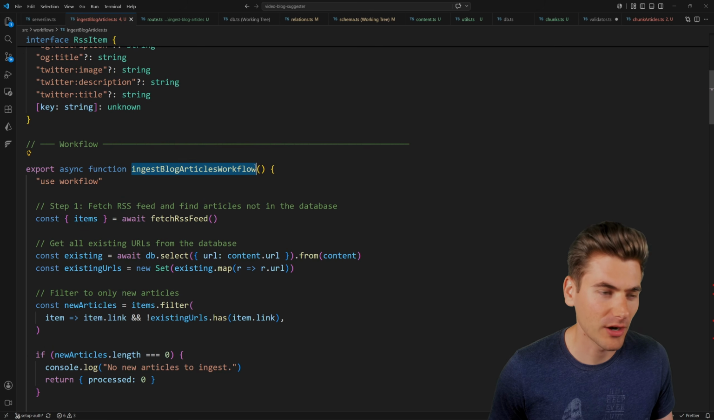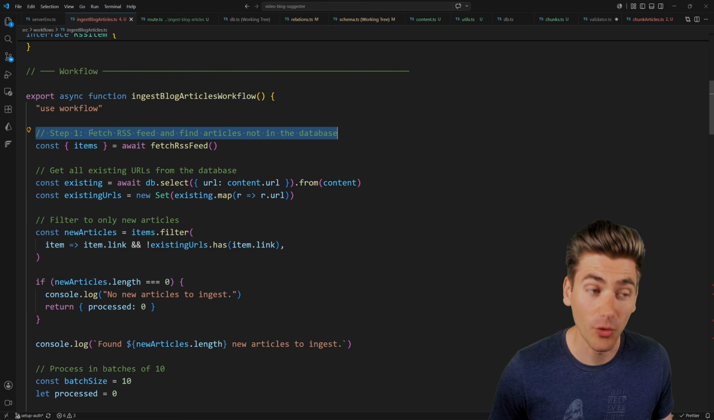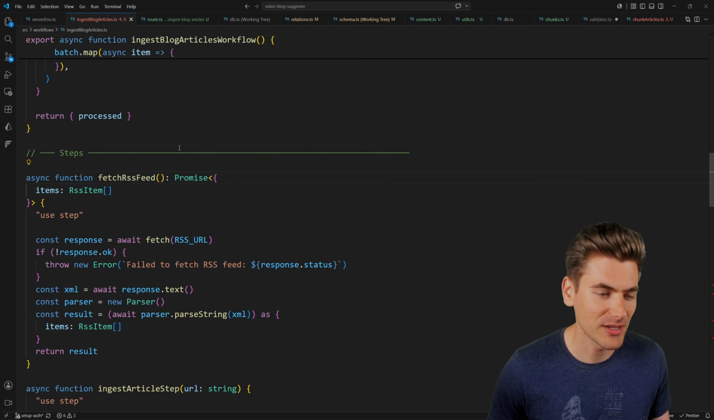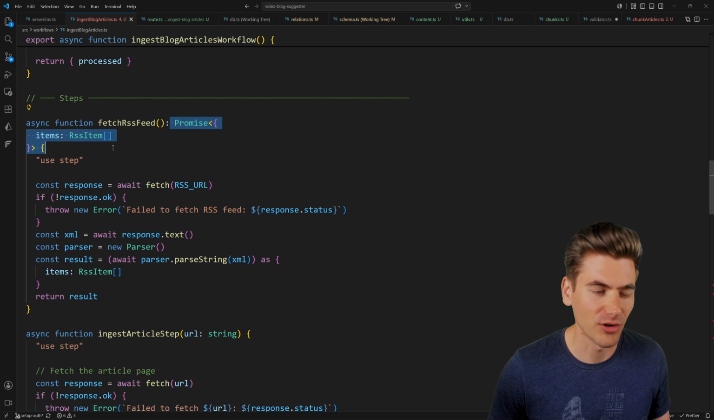We have our ingest blog articles workflow. That's perfect. So step one is fetching all the RSS feed and finding the articles. That is what we want. So that is the good first step. Let's go ahead and actually check out that fetch RSS feed to see what it looks like. It looks like it actually is returning us a promise of that particular RSS item type.